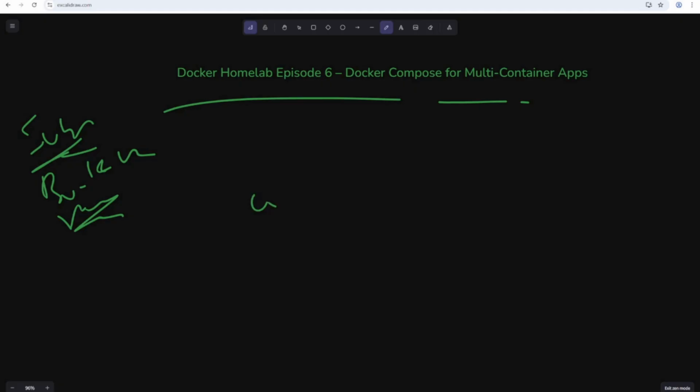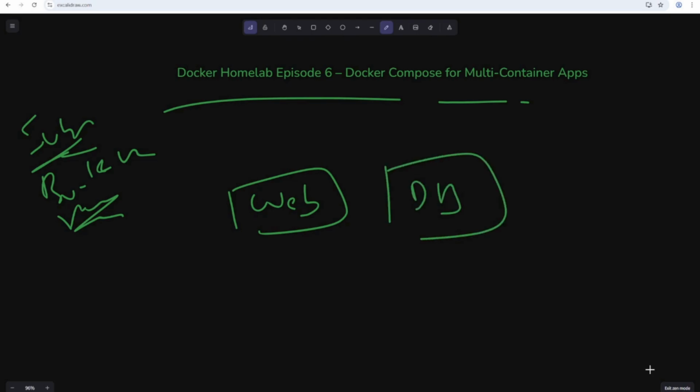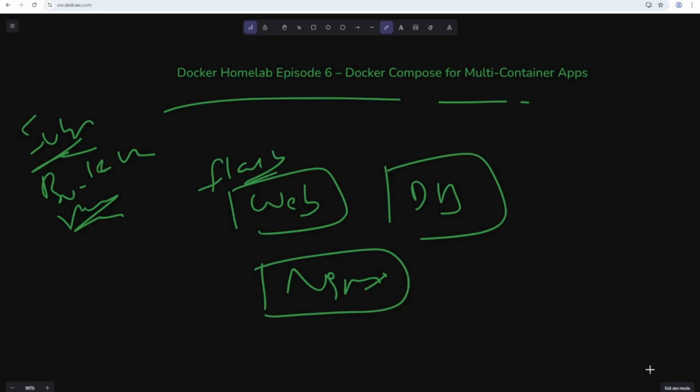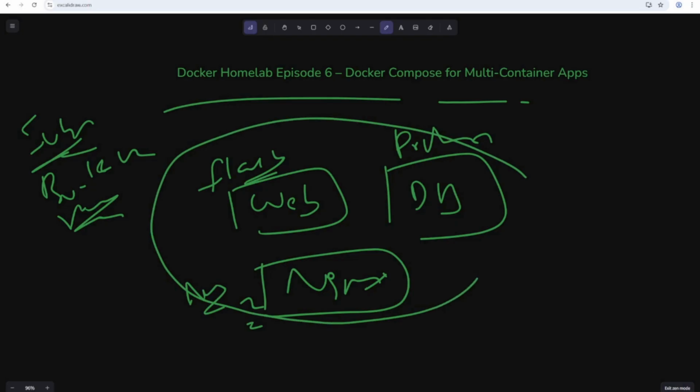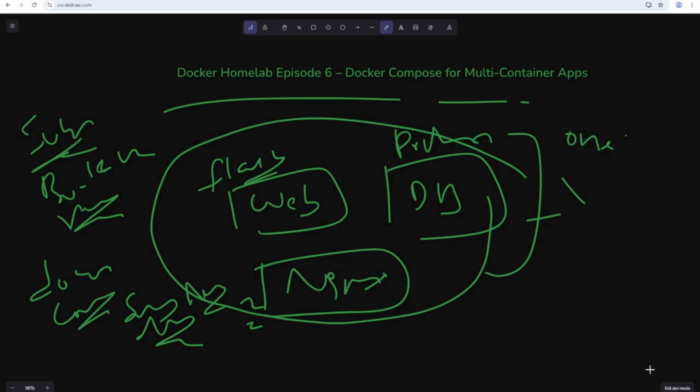Here's our architecture: Web, DB, Nginx, reverse proxy. Flask application for the backend, Postgres for data, Nginx as a reverse proxy. Instead of managing all 3 containers separately, Docker Compose runs them in a single network with one YAML file.